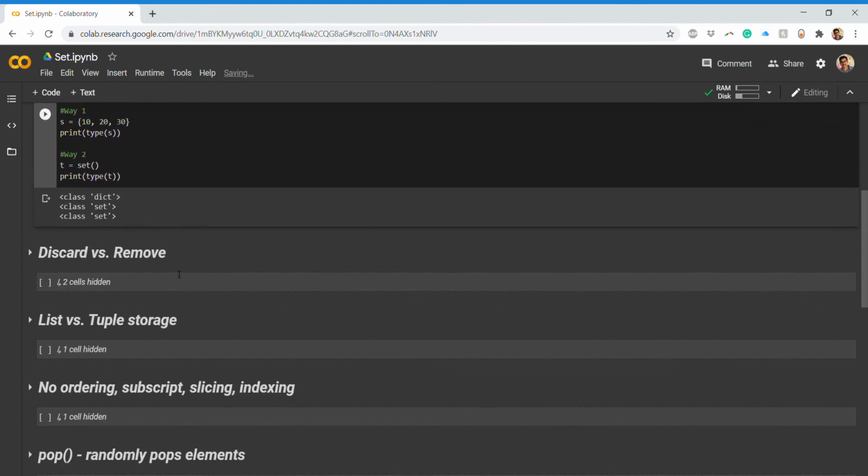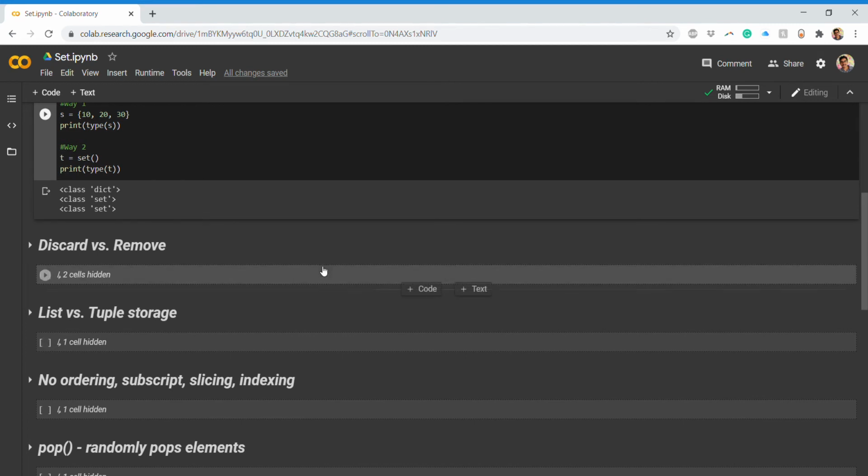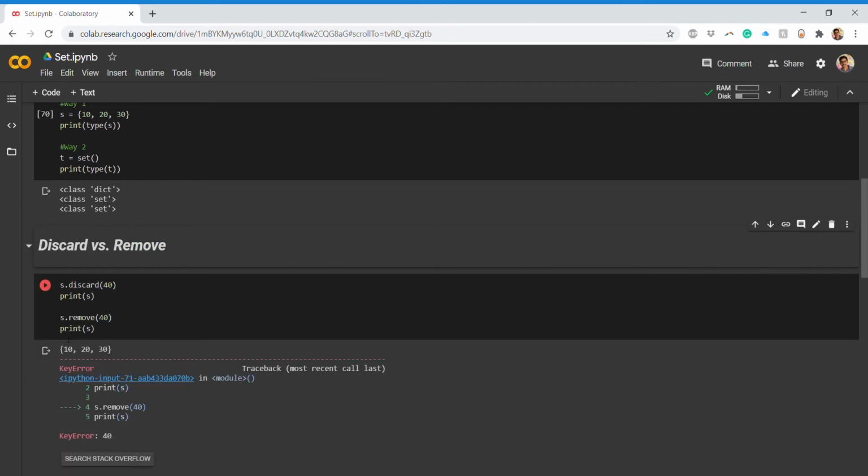Next I want to bring in front of you two different functionalities of this set, one is discard and the other is remove. You might be thinking both are the same. No, it's not the same. To some extent it can be said, but there is a slight difference between these two methods. Let us understand what those are.